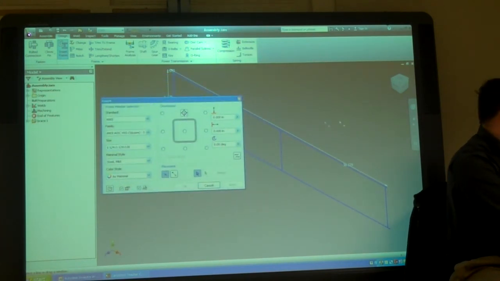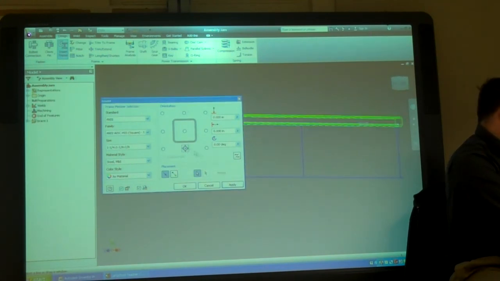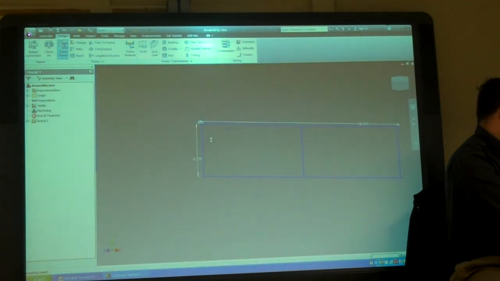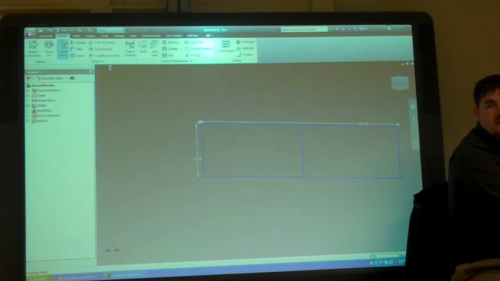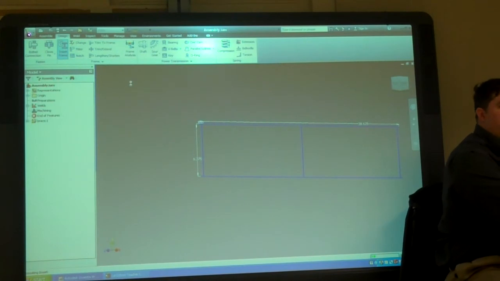So I'm just going to tell it top. See that one now? It's lined up with the top of that. Hit apply. If you have them lined up the same way, you can put more in at once, because this was not aligned the same direction.